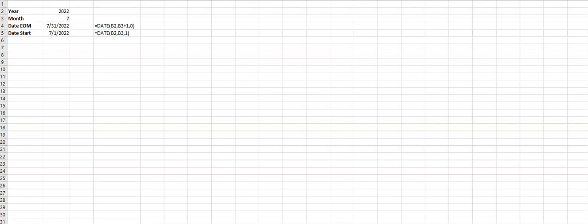In today's lesson, we are going to come up with the start of the month and end of the month with just a year and a month number. You'll see this especially if you pull data from a database. Sometimes you just get the year and the month, but then you bring it into Excel and you want to come up with a different formula.